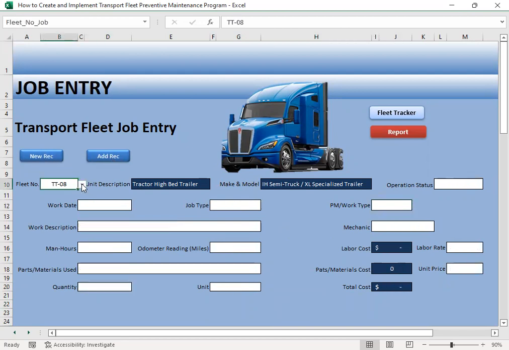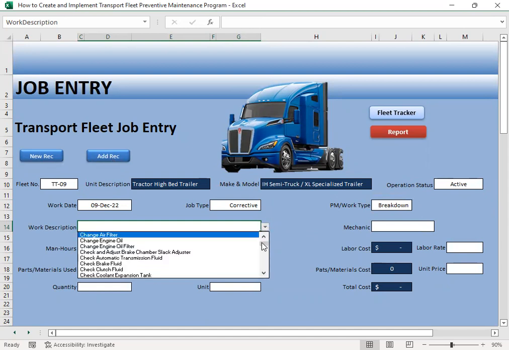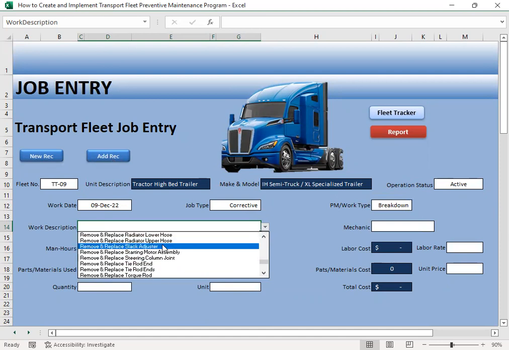Okay, you know already which one's next. Tractor trailer number 9, and then active. This unit is active. Then December 9. Then let's stick with the corrective and breakdown. And then what are the things that we're gonna do? Let's just say that we're going to replace the slack adjuster. Remove and replace slack adjuster. Is it included here? Yeah, available here.